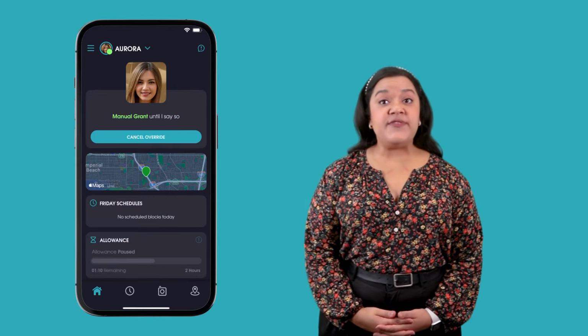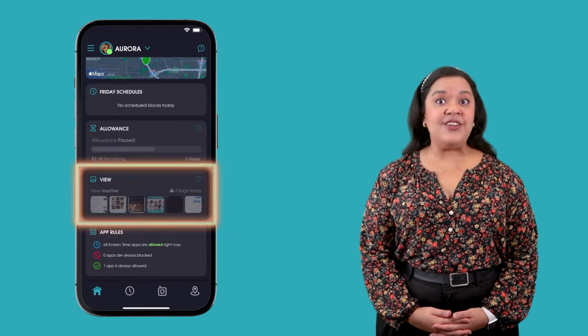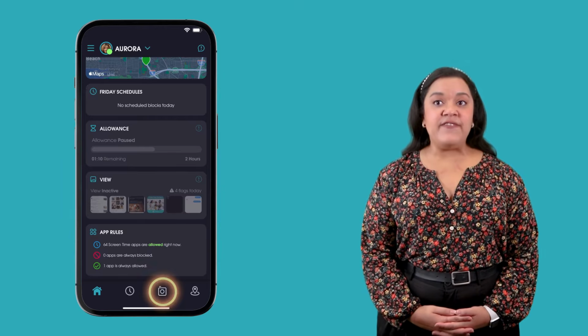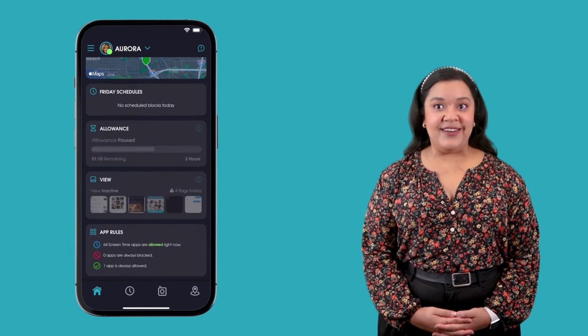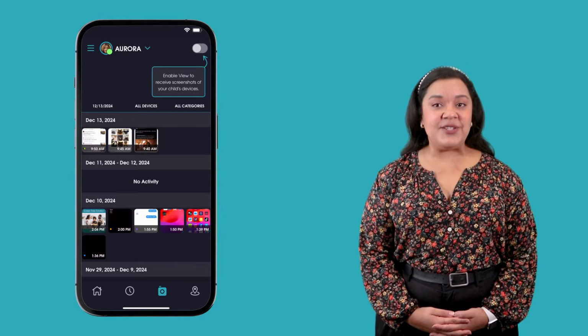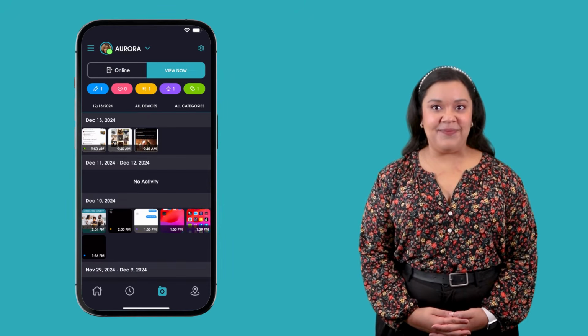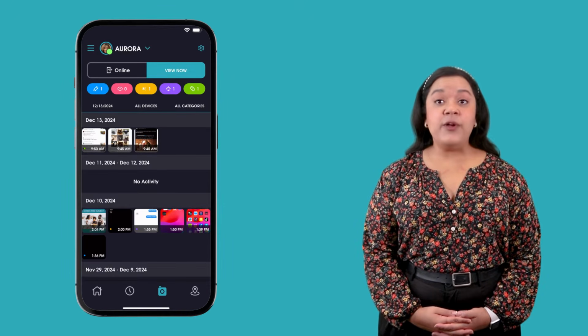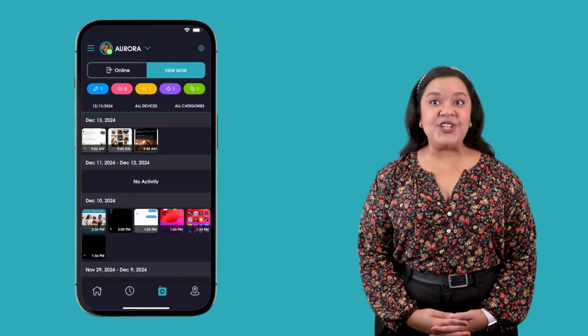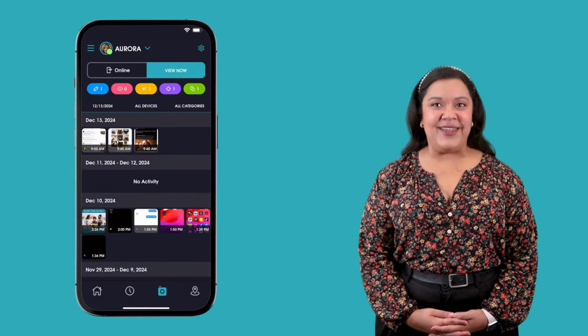With OurPact's View feature, you will receive automated screenshots of your child's device while they are using it. To use View, tap on the View tile in your dashboard, or tap the View button at the bottom of your screen. Then, turn View on with the toggle in the top right-hand corner. When enabled, View will automatically take screenshots of your child's device about every 5 minutes.